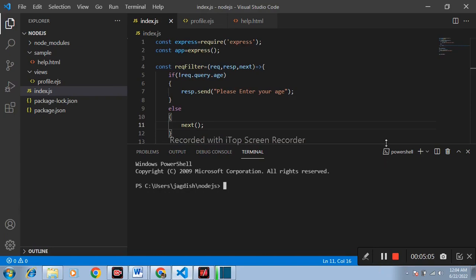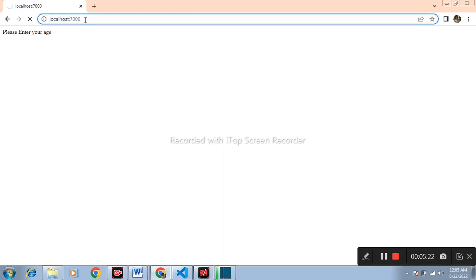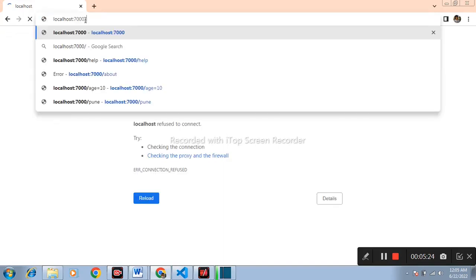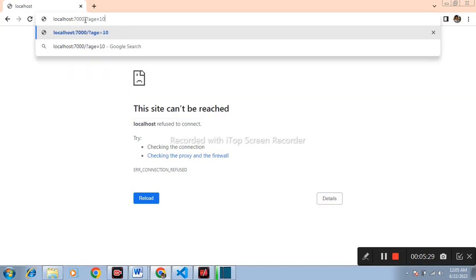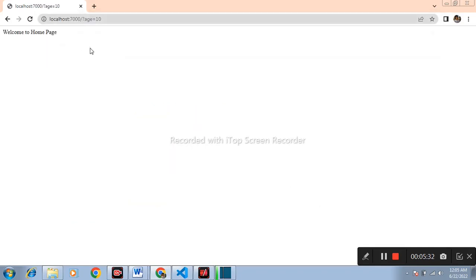Simply save this application again and run node index.js. Open the browser. Here we got the please enter your age. Here I am writing age equals to 10. Then we got the home route. Welcome to home page. In this way we can use middleware in our application.